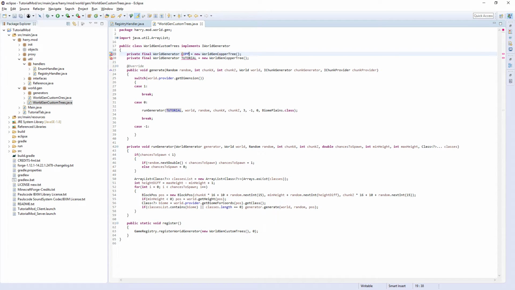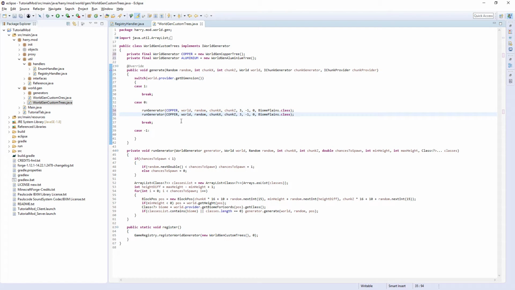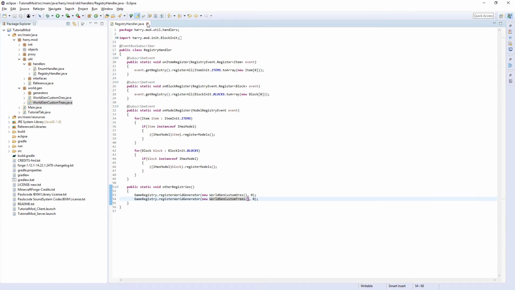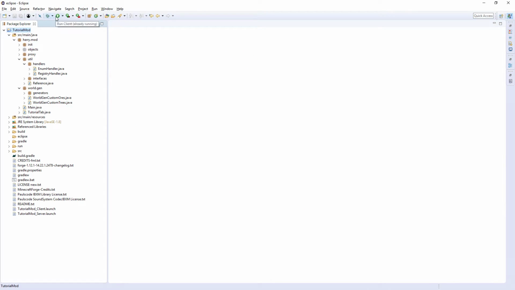And to generate this aluminium tree, I create a new one. This one's going to be called copper, this one's going to be called aluminium, World Gen Aluminium Tree, Control Shift O to import, and then we just need to run generator, aluminium, and we can choose a different biome for it. I'm going to have them generate in forest, and you can also remove this register function down here. That should be everything for registering your custom trees.